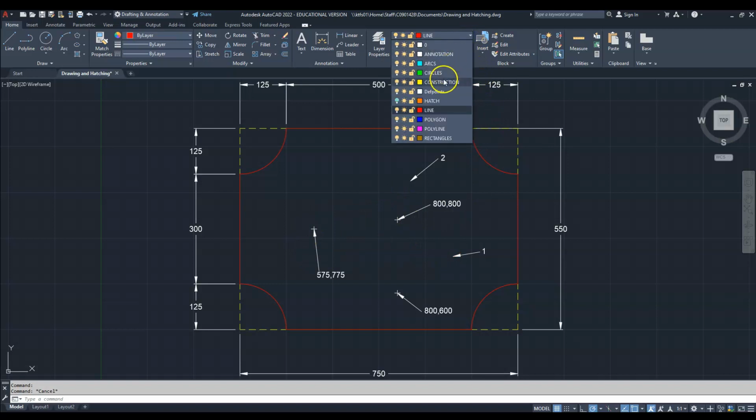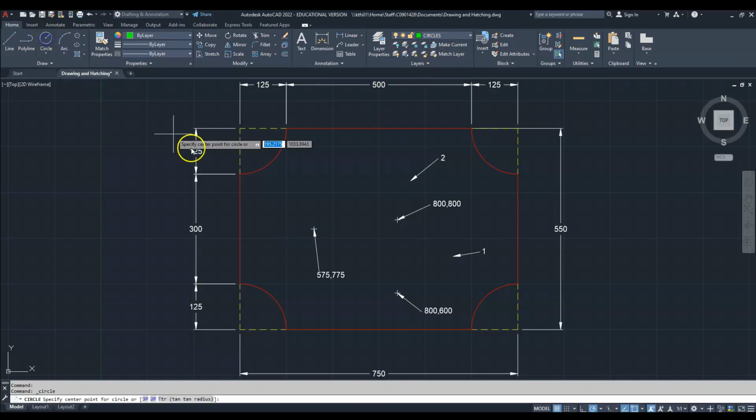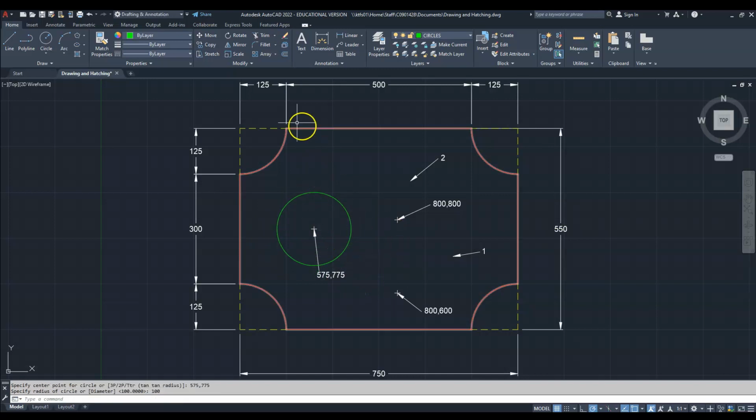The next thing we're going to do, now that that's done, is our circle. Our circle is easy. I put in the correct layer of circle. I'm going to go over here to the button, click circle, and the center point of the circle is 575, 775. Type in 575, 775. Enter. The radius of our circle is defined as 100. Enter. And down is our circle. The next thing we're going to do is work on our rectangles.